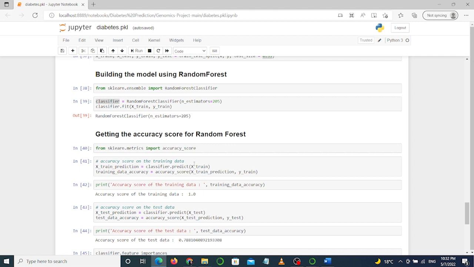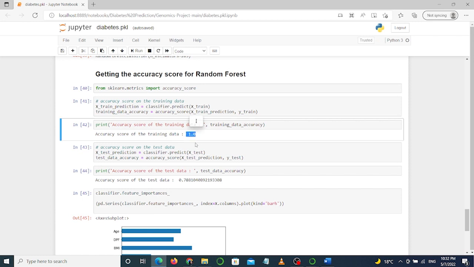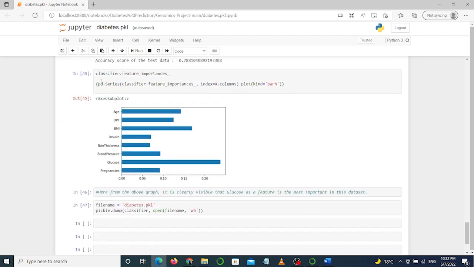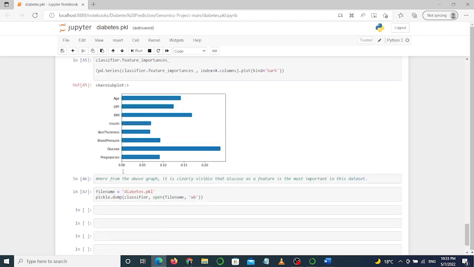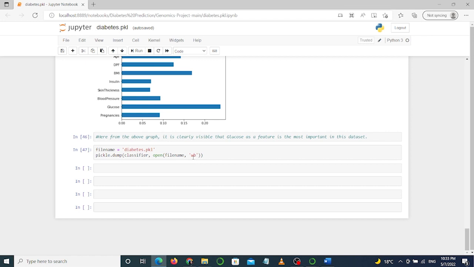Then I wanted to see the accuracy of the random forest. Actually, we got 1 with the training data, and I know that's overfitting, but on the test data it was 0.788, which is good, super good. And now I just wanted to see the important features. As we mentioned before, glucose came first, then we can see BMI second. The last cell is for saving the trained model, so I used pickle.dump, then the name of the classifier, as you see here, classifier. W means write, B means binary, so we are writing a file in binary format.